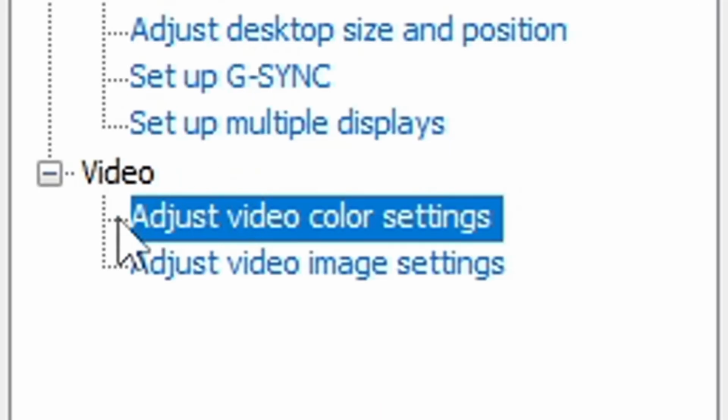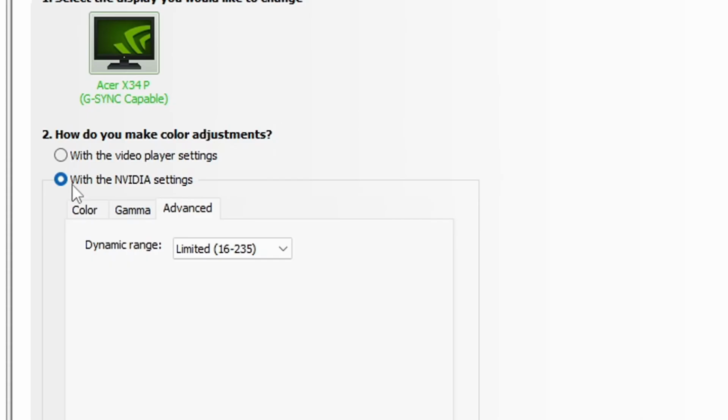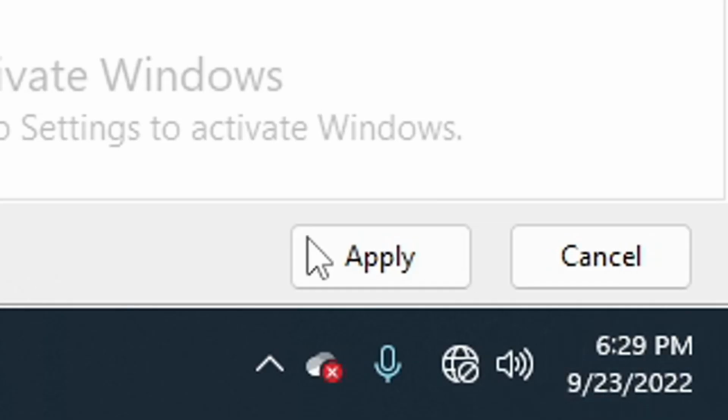Now go down to adjust video color settings. Click on with the Nvidia settings. Click on advanced and make sure that your dynamic range is set to full. This once again will just allow your monitor to output more colors than if it were set to limited. It's really as simple as that. Click on apply, and then yeah, guys, that pretty much concludes my recommended settings for Nvidia control panel.